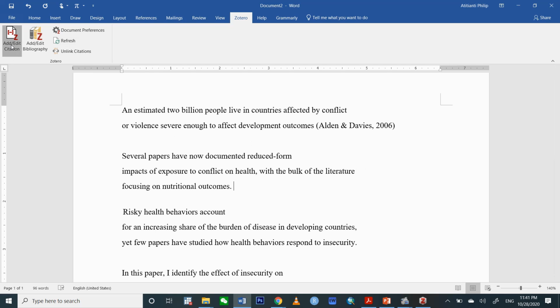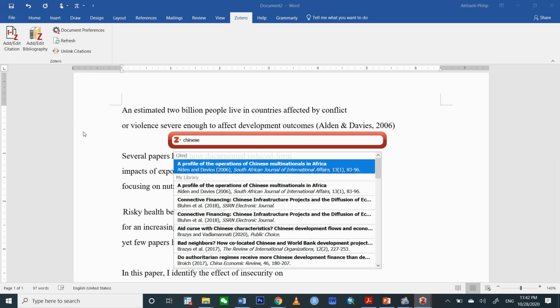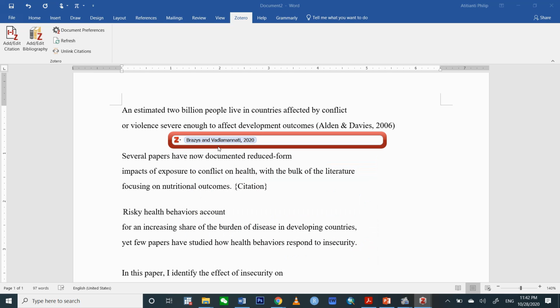You just have to click on add/edit citation, type any keyword. I get a lot of drop-down options. Now I'll choose this document, A Case with Chinese Characteristics. But I don't want to use this ampersand sign.